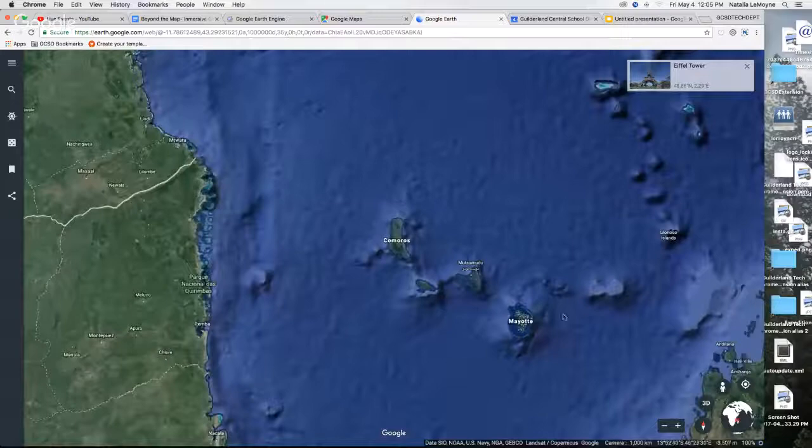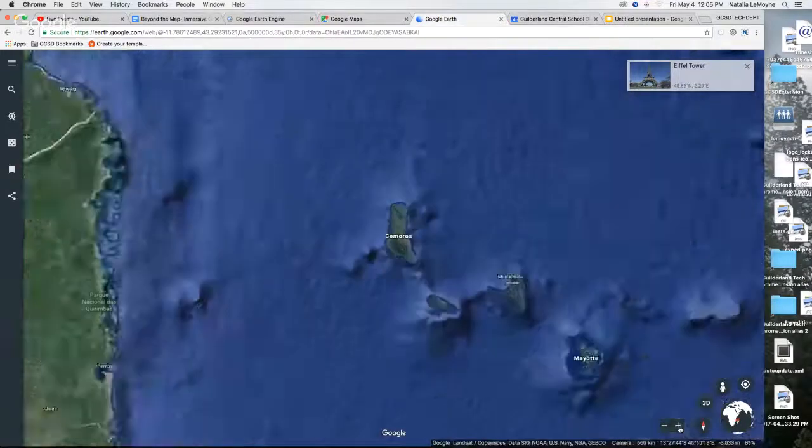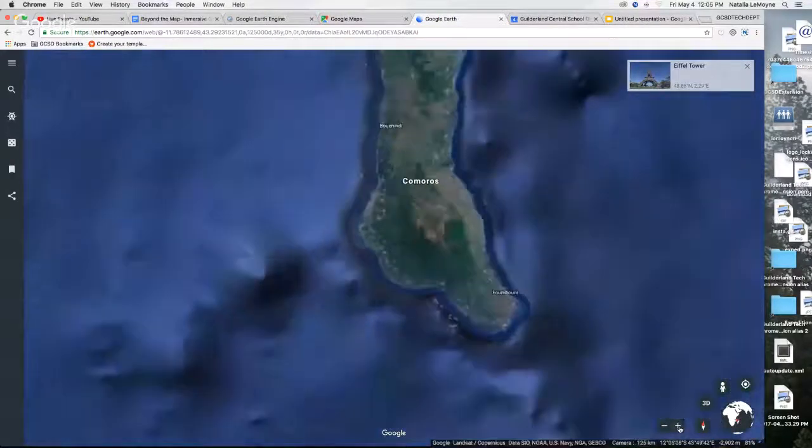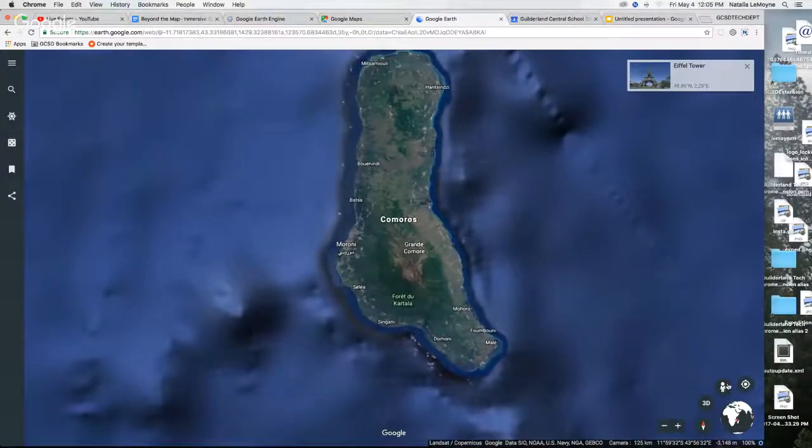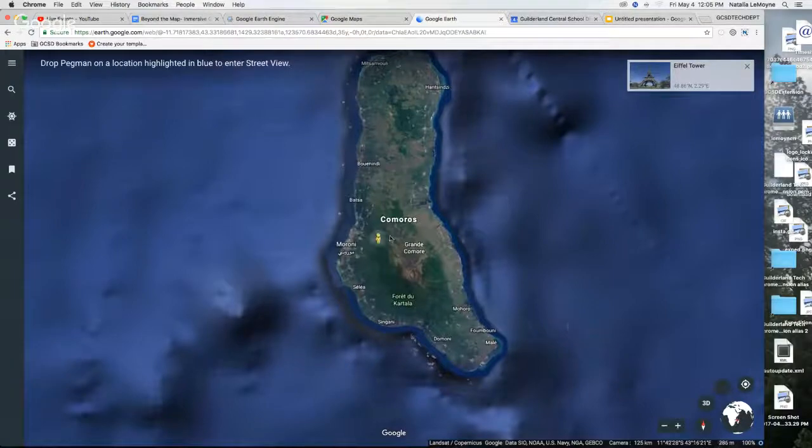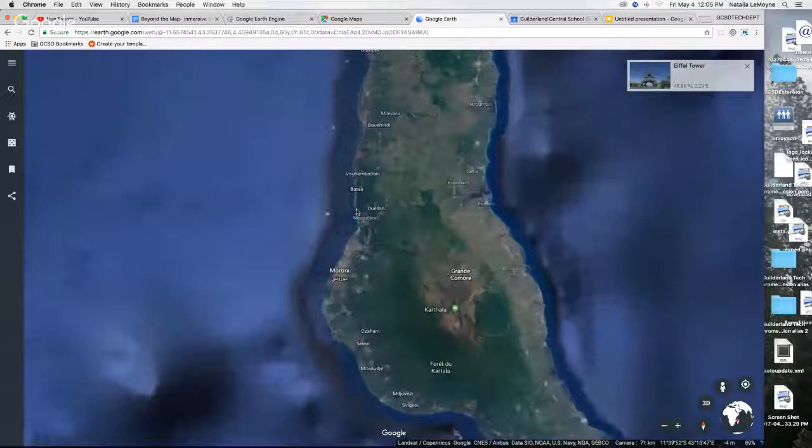Once I get there, again, I can zoom in. And we are in this island here. I'm not sure if we have a Pegman, but we can try it. Oh, we have some pictures. So let's take a look at this particular picture.